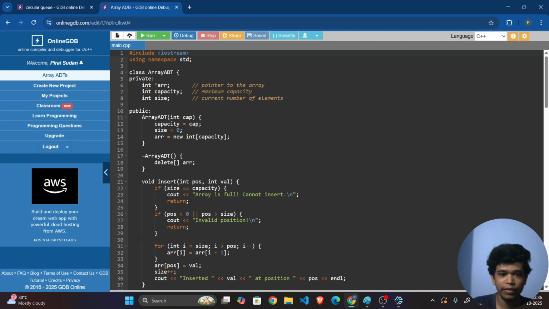Okay, in private, I'm going to declare the array, capacity, and size. The capacity is the maximum capacity, and the size is the current number of elements. Now in public, I am going with the constructor and the destructor first.